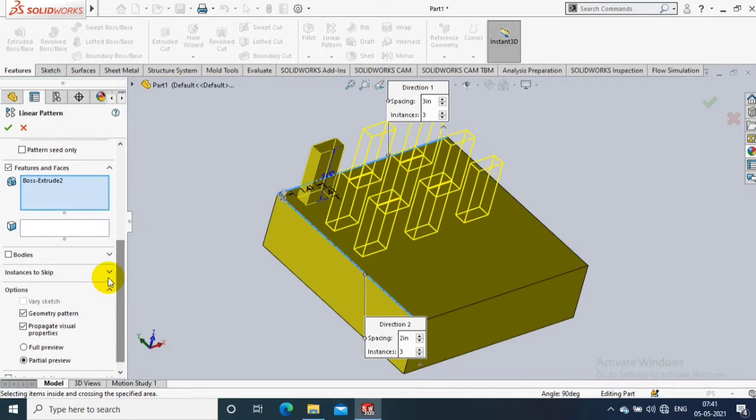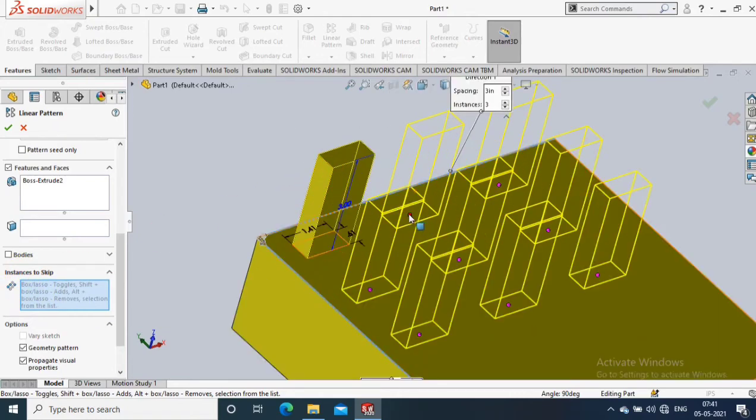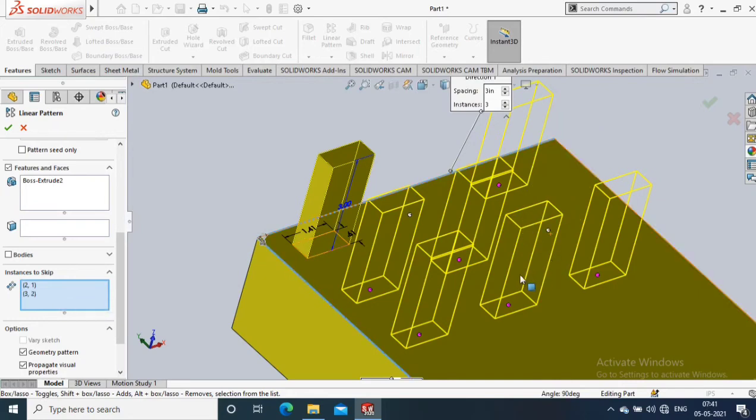After that, scroll down the tab. Here we have an option, instances to skip. When you activate this option, it will show a purple color mark on each pattern. If you don't want some of the patterns, you just click on the purple color, and the pattern will be removed.